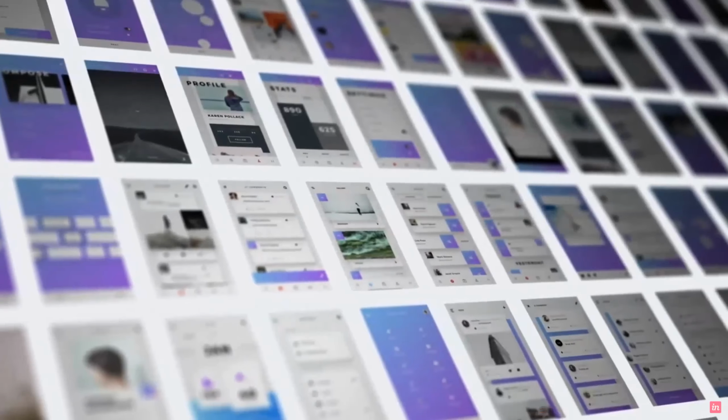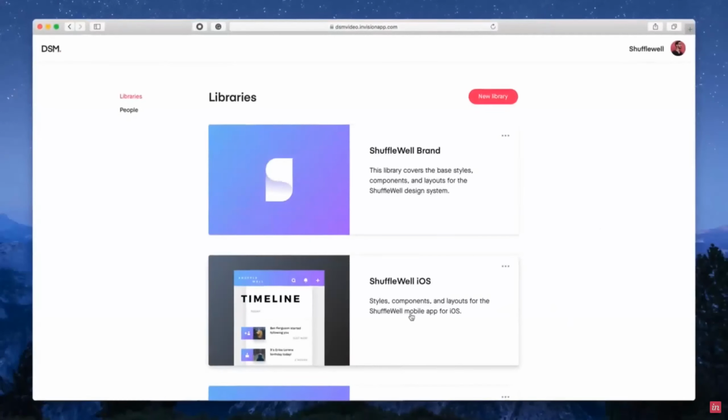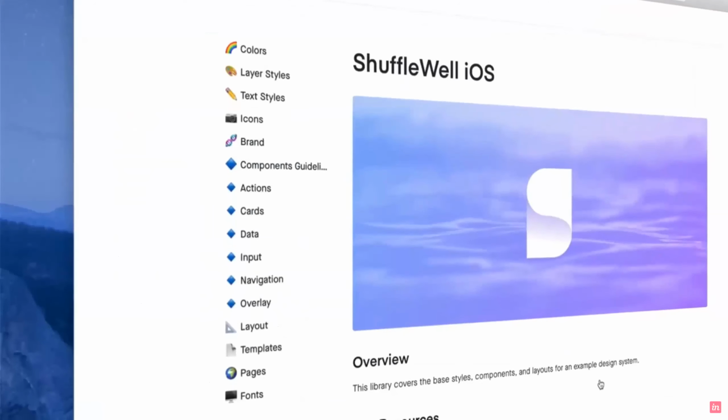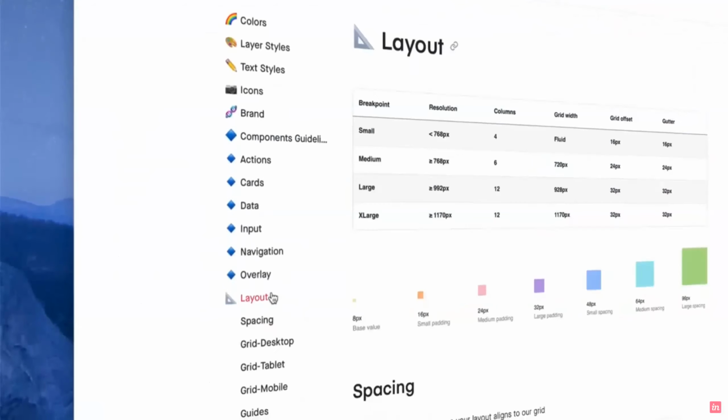This creates a shared understanding across design and development, saving time and improving the quality and consistency of product design. And every step of the way, DSM is automatically generating a customizable web portal where you can browse everything in one place.